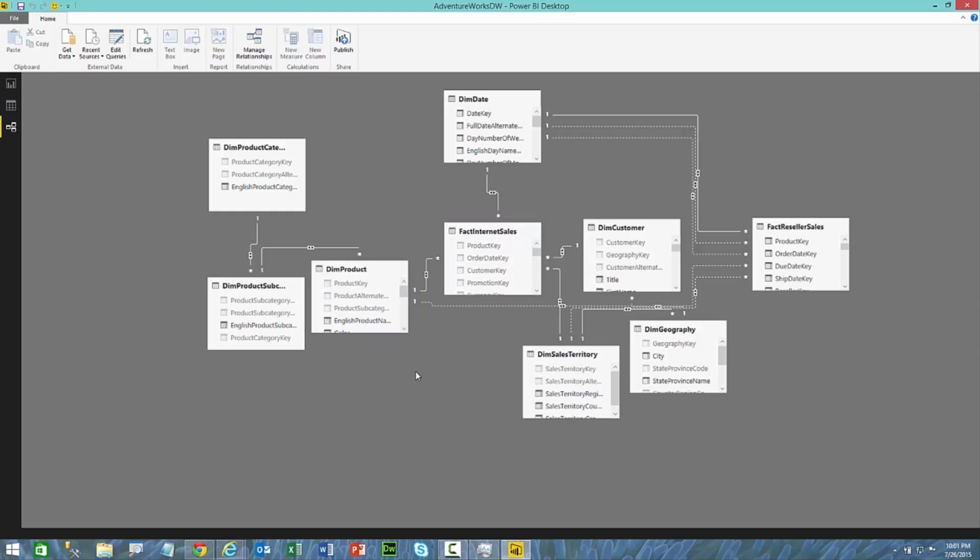So now that you have brought in and transformed data, prepared it for analysis, loaded it into a model, defined your relationships, potentially mashed it up. I just have AdventureWorks in this particular demo. However, I've got some other ones that are blended demos. Now we can go ahead and create reports.